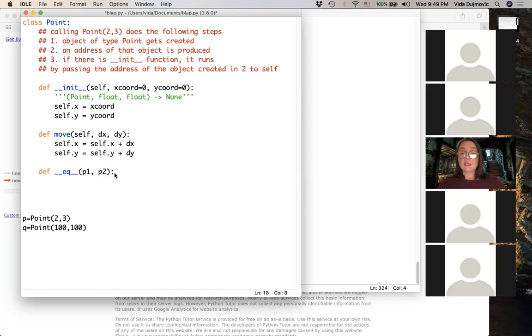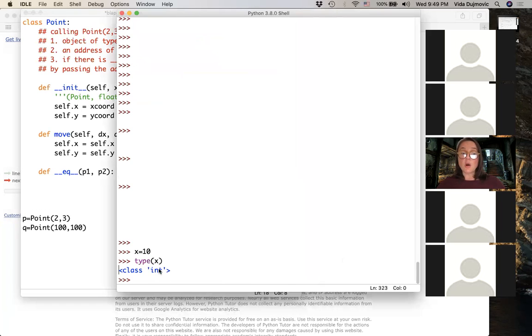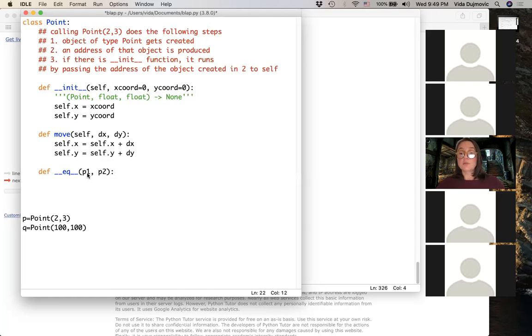So here for the equal, I'm comparing two objects. I want to do p equal q. I'm comparing two objects of type point. So the type contract: p1 is a point, p2 is a point, and I'm going to return a Boolean to tell you, are these two points the same? So you decide when the two points are the same.